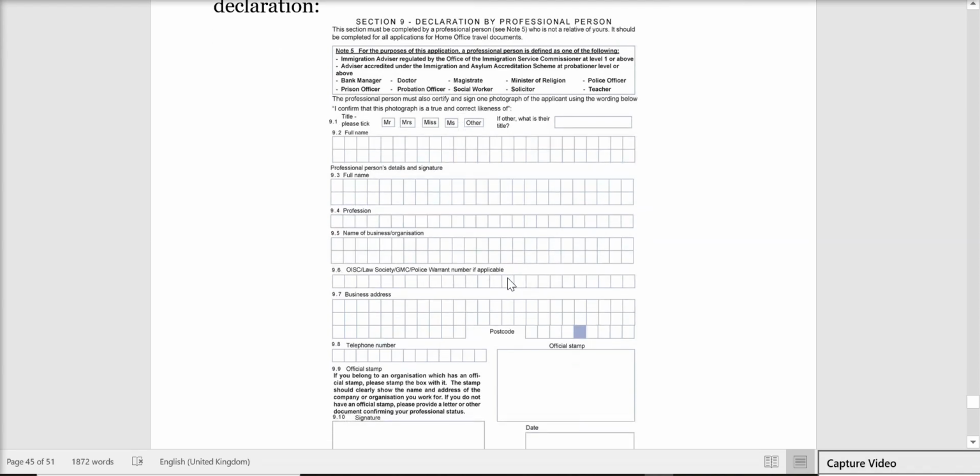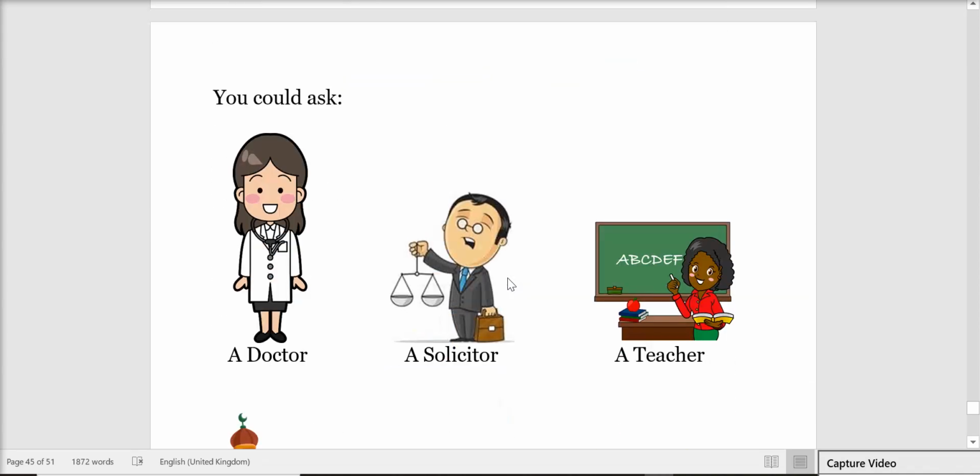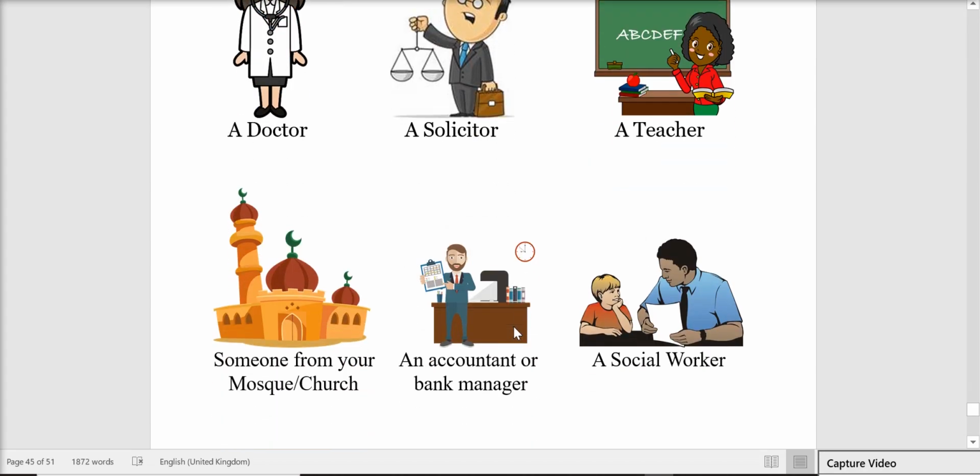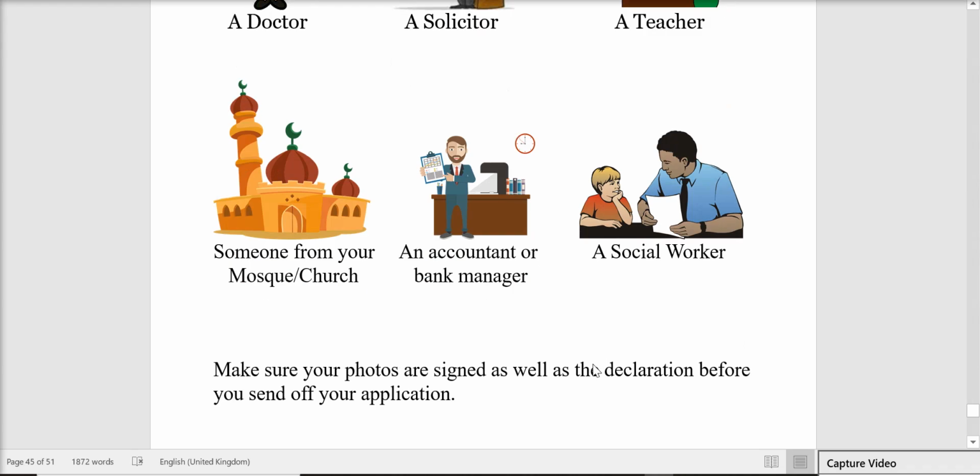But there are other people who will be able to sign your photos, such as a doctor, a solicitor, a teacher, someone from your mosque, church, or other religious place, an accountant, a bank manager, a social worker. But yes, whoever signs the back of your photos also needs to sign this piece of paper.